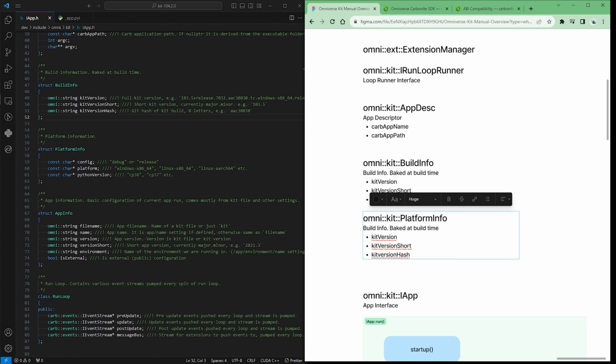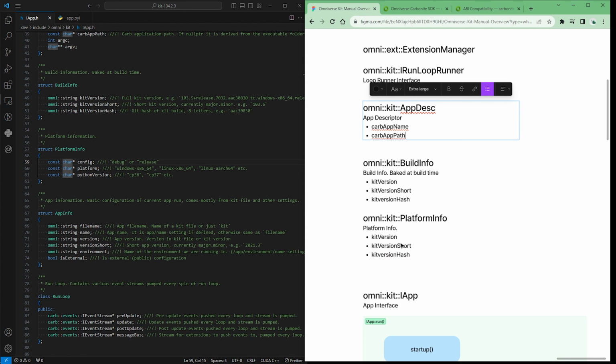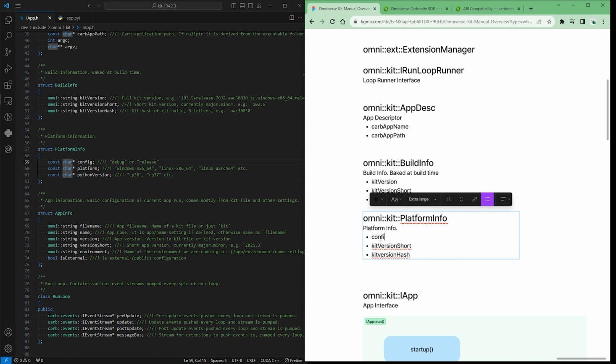So a platform info. Platform. So I'm guessing this also happens in build time. But I'm going to remove that because it's not saying it in the comments. That's right. Now, so the platform info should have a config. And the config would be either debug or release. These are very, very basic information that one should be aware of. I'm just going to copy this.